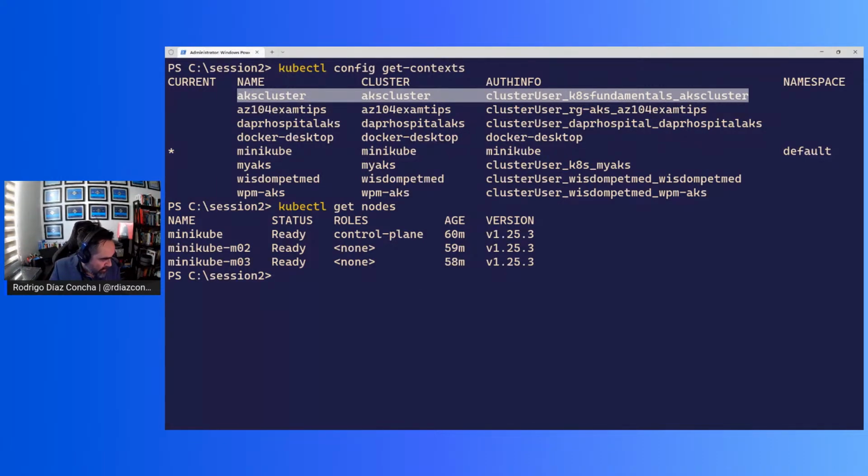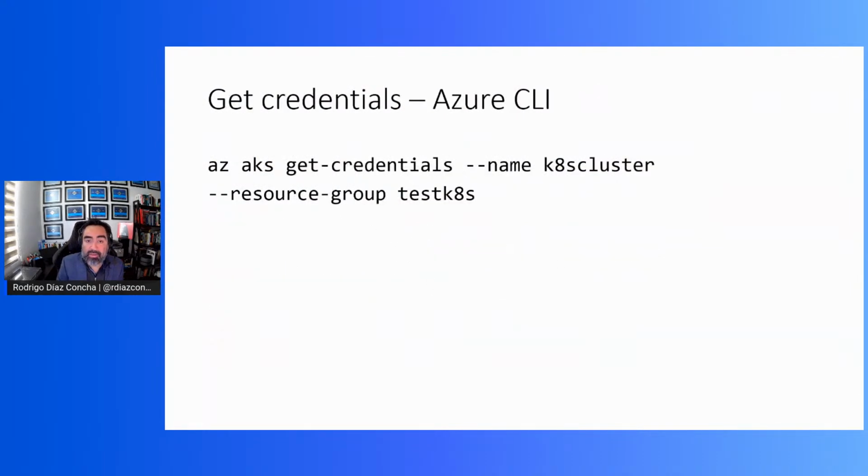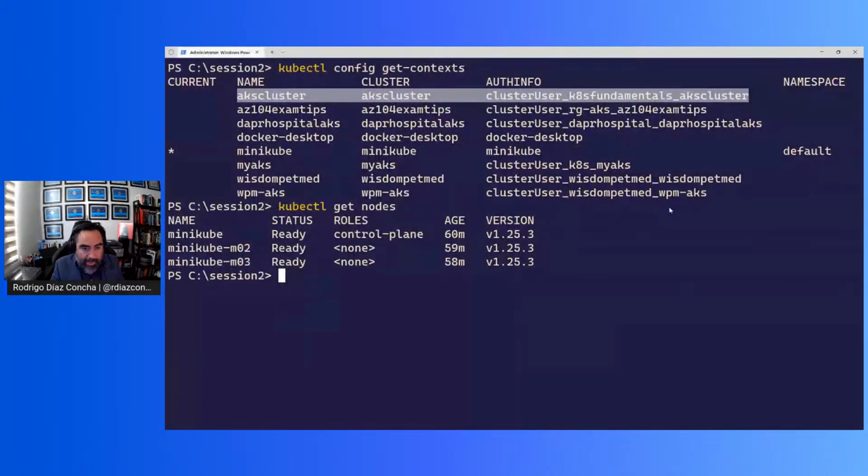Actually, that's another command that I want to show you. I already did that, and I executed this other command as well. This other command, again, is only for Azure. It's going to retrieve those credentials, and it's going to merge those credentials into my local kubectl configuration. Again, I've already done that in order to expedite this process, okay? That's why I have this item here in this list.